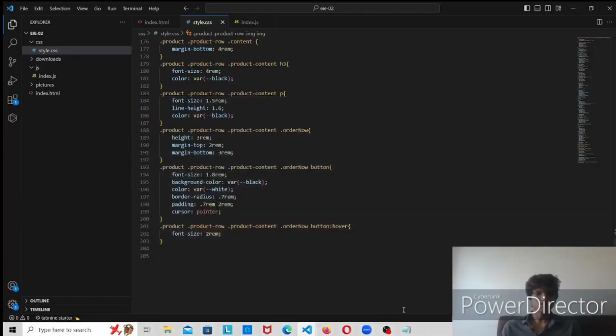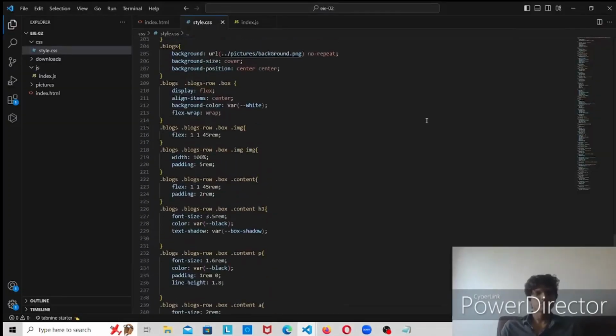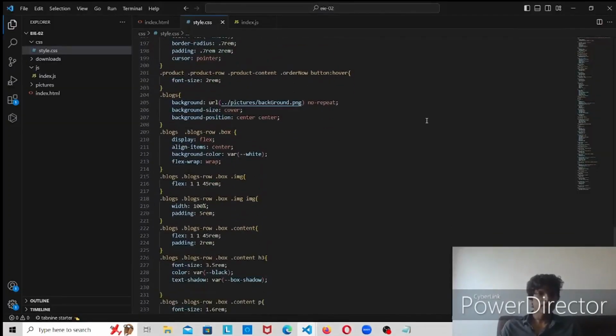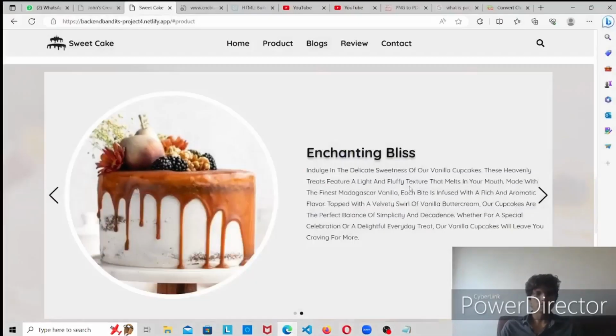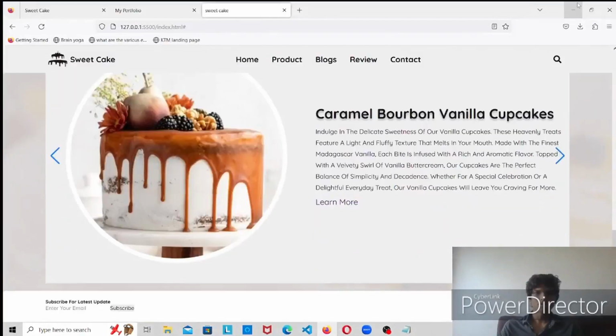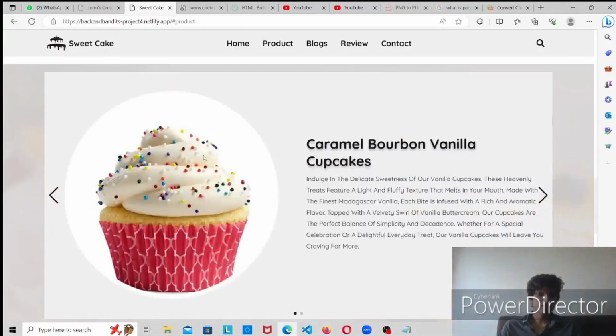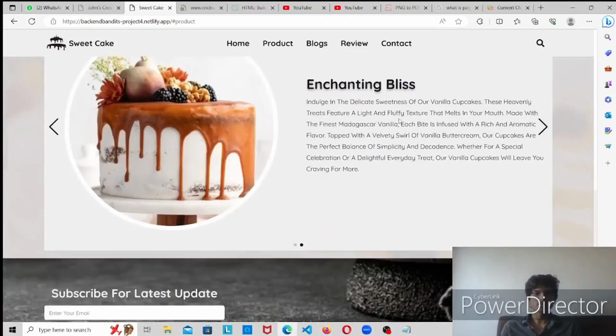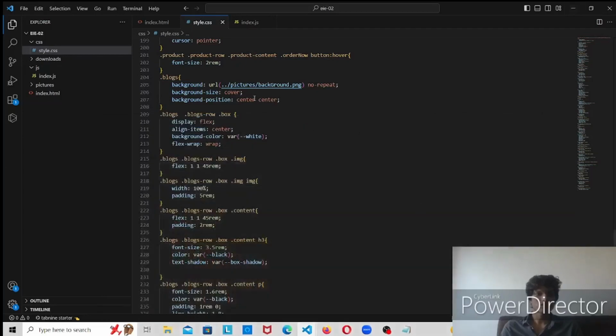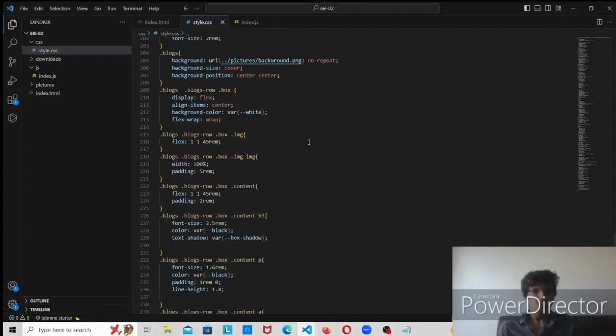Talking about the blog section, what else do we have? Here for the blog section, we have this image. We have to align our heading as well as our paragraph, with a nice background as well. So we are going to give a background. The background is set. We have covered it, and from the center, the entire background image has been expanded.